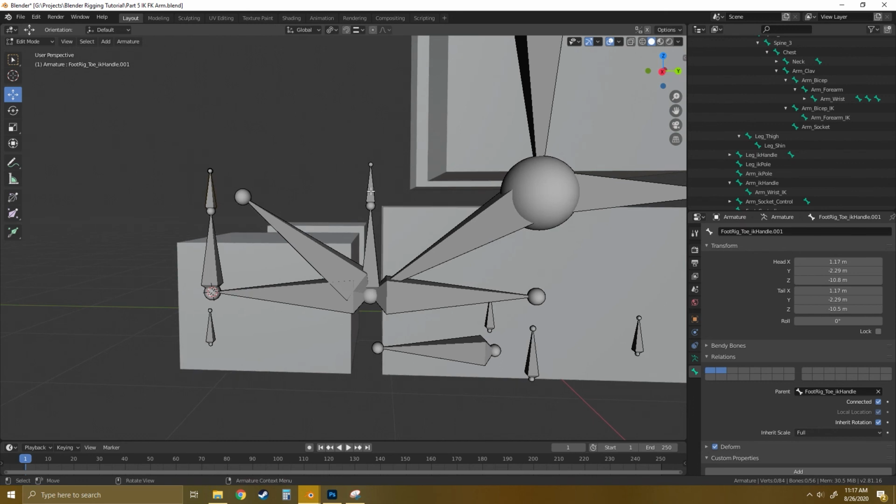Alright. These ones are going to be called, I'm going to paste that in there again, foot rig foot IK pole for this one. Turn off deform. And this one will be foot rig toe IK pole, and turn off deform on that one as well.